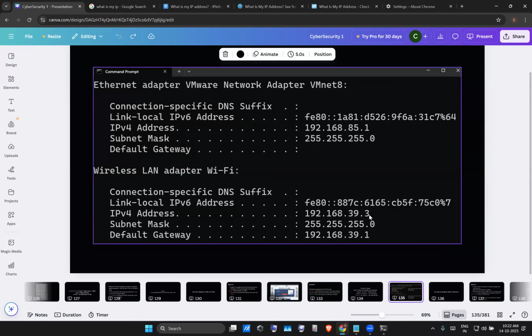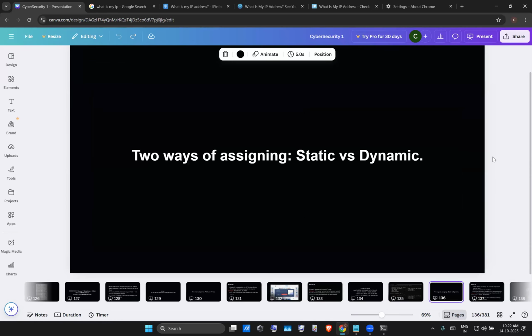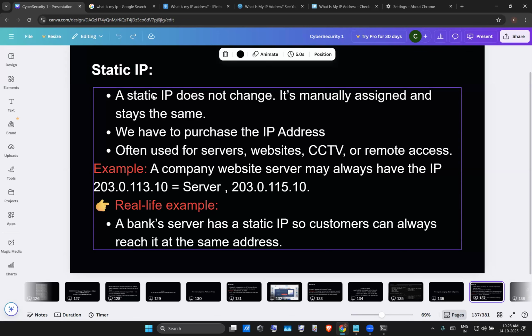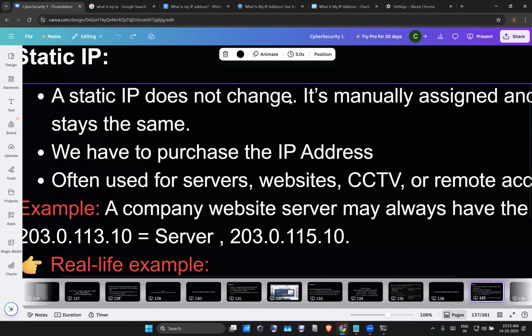192.168.39.3. Previously, I was able to connect to my Wi-Fi router, and then you can see my private IP. Now, there are two ways of assigning the IP address, known as static and dynamic. In the static IP address, it doesn't change. It is a fixed IP address. We can call it that.